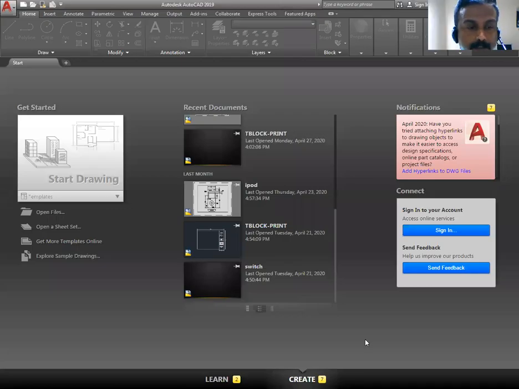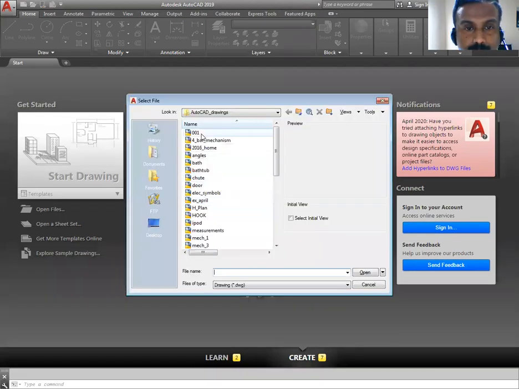So in today's session, we'll try making another drawing. First, let me open the drawing.